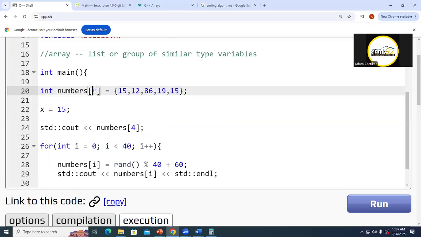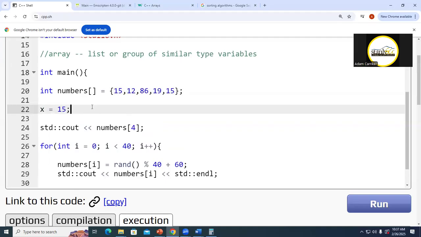Now, if you declare more slots than you populate, are the slots you don't populate zero? Okay. I think so. Alternatively, you can not tell it how many you have, and then however many you populate is how many you have.